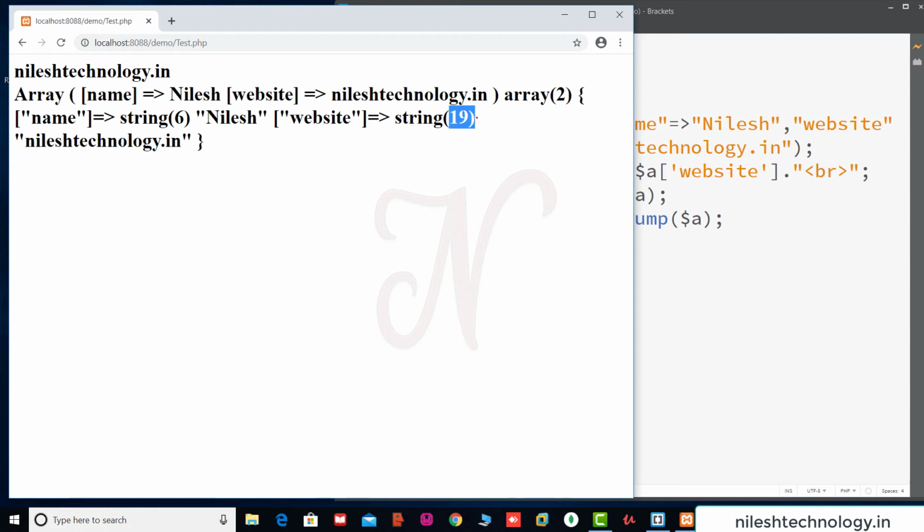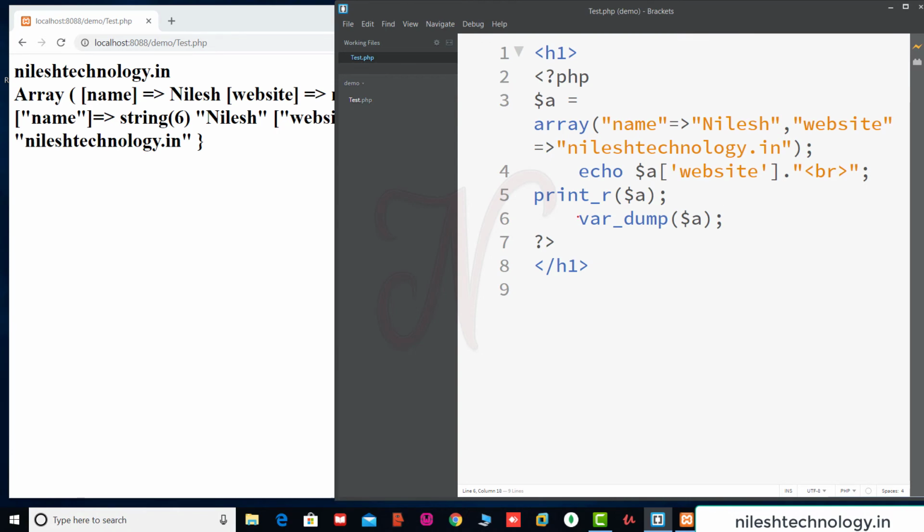So it prints the array in detail, with the data types, and if your data type is a string, then it also counts the total number of characters in that value. Okay, so these two functions are used to print the array.